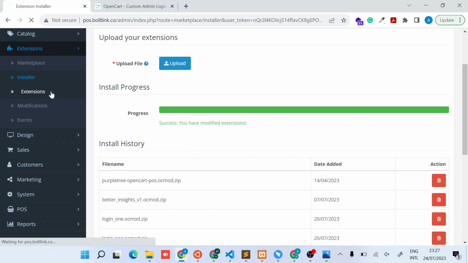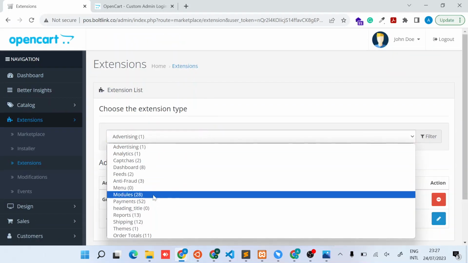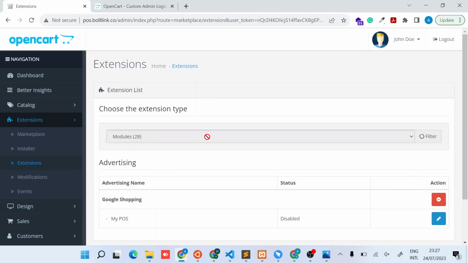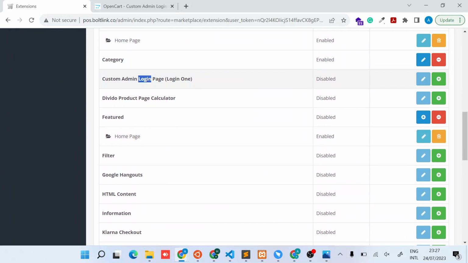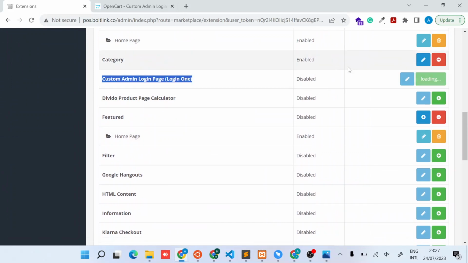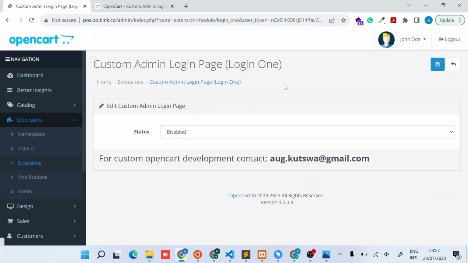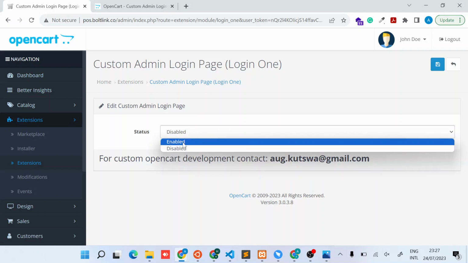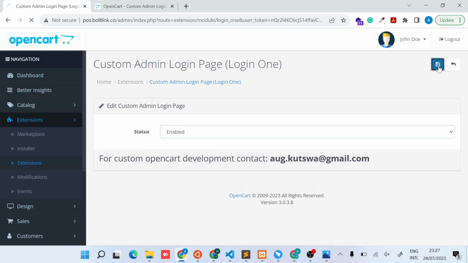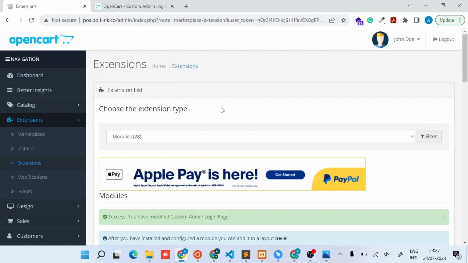Now we can enable it under extensions, modules, then just scroll down until you get custom admin login page login one. Click install and then click edit. On this page, just set the status to enabled so that the page works. There we go. So we've enabled our extension.